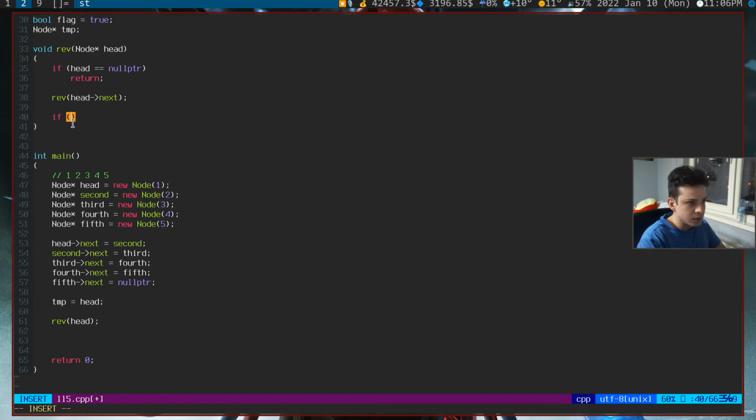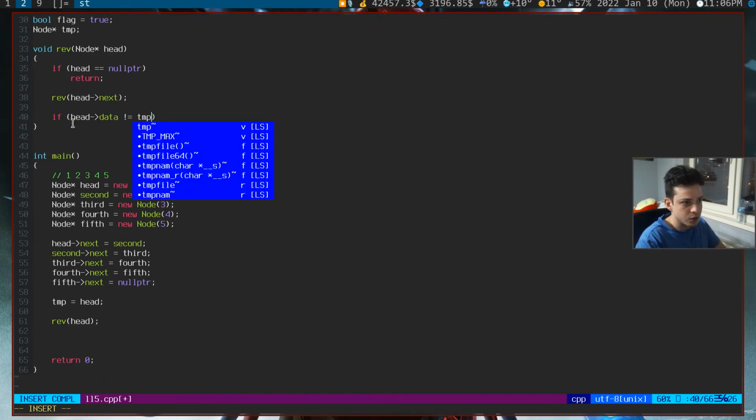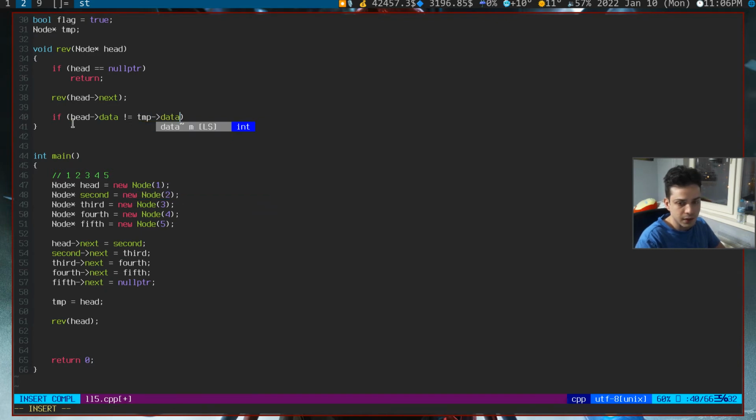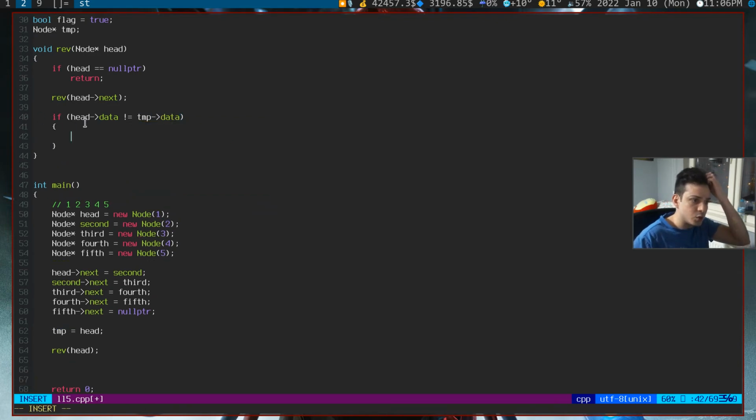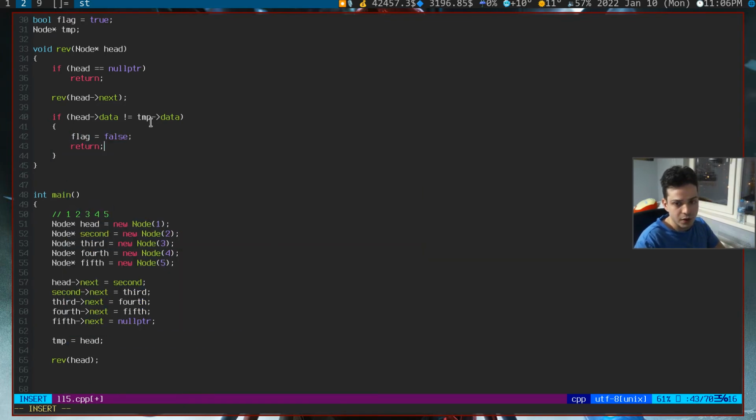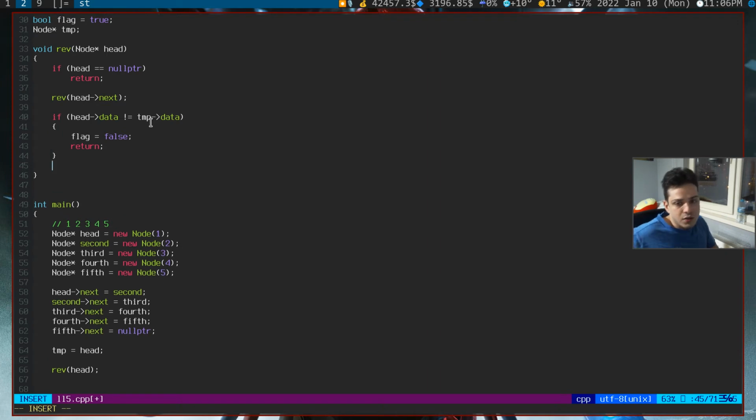If our head's data is not equal to temp's data, so head node's value is not equal to temp node's value, therefore this linked list is not a palindrome. We are going to set our flag to false, and we are just going to return out from our function. Actually, if you don't want, you don't need to write this return here. It's just your choice. And otherwise, we are just going to traverse our temp node by 1.